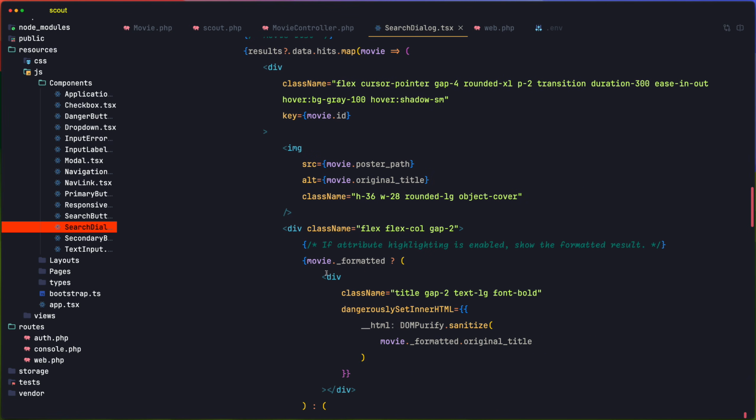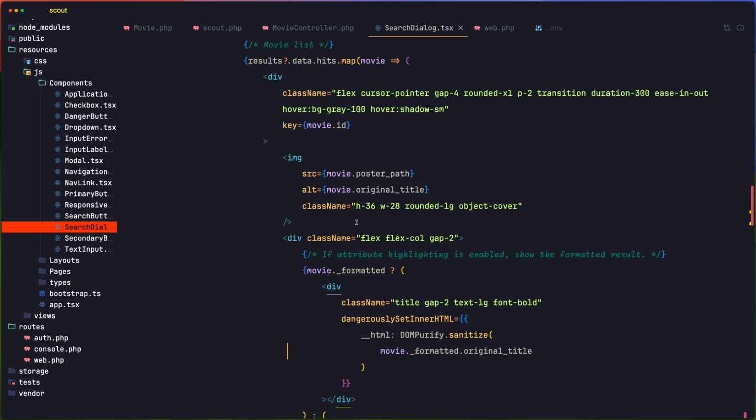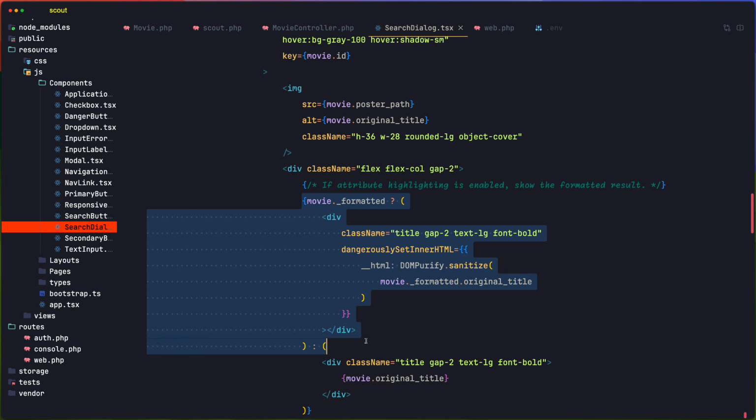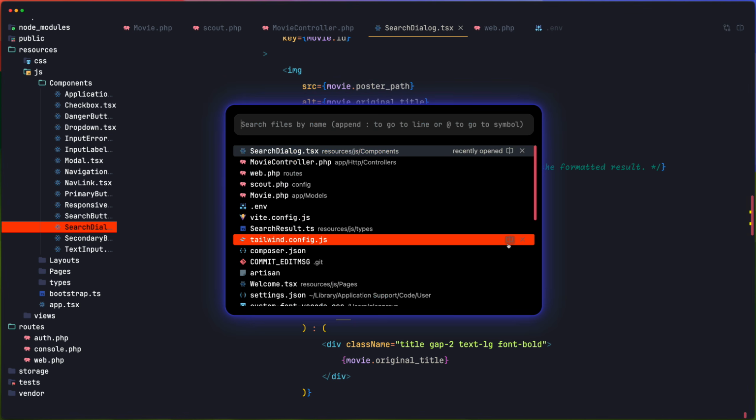So going back to the search dialog component, here at the bottom is where I declare the formatted response from our request. I'm using dangerously set inner HTML and DOM purify to sanitize the HTML tags returned by our API. This is a good practice to avoid cross-site scripting attacks, or XSS, especially when our API returns HTML tags. I also added a title class to the div container of our result.